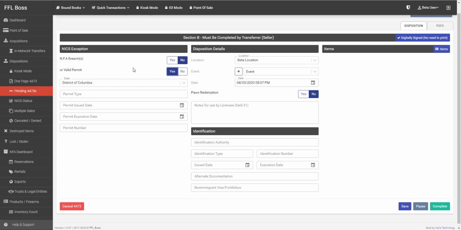Now, I want to be very clear on this. Only if the permit allows the background check to be bypassed should you put it in. In the event that your state requires a background check, regardless of a CCW, there is no need to put in the CCW if you've also put in a driver's license or passport or some other type of identification. This specifically is for only when you have a permit that allows for that background check to be bypassed.